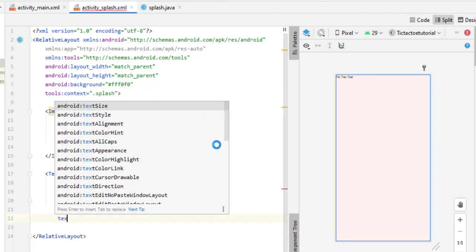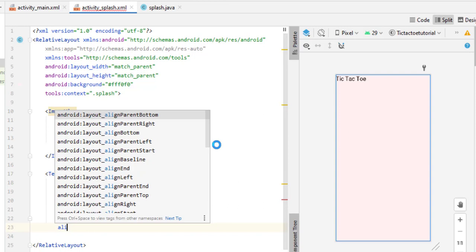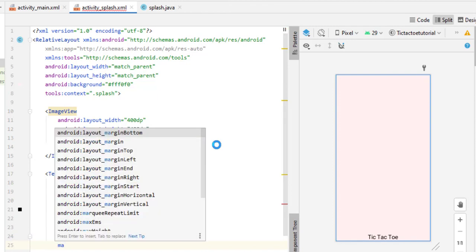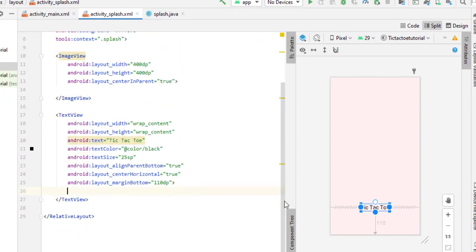Now set the text size which you need. I simply set the text size 25 sp. Now I pass the align parent bottom true, and also center horizontal true, and I simply give the margin bottom 110 dp. Now close this. So this is fine. Now copy this text view.